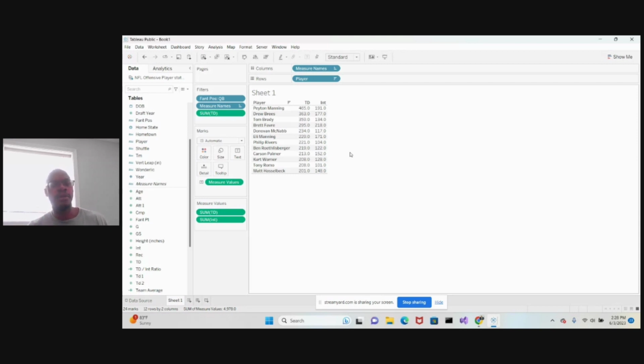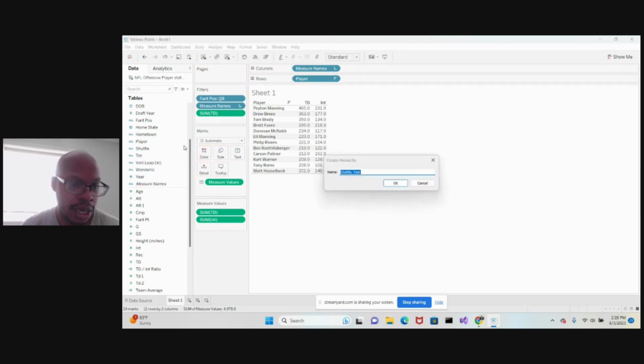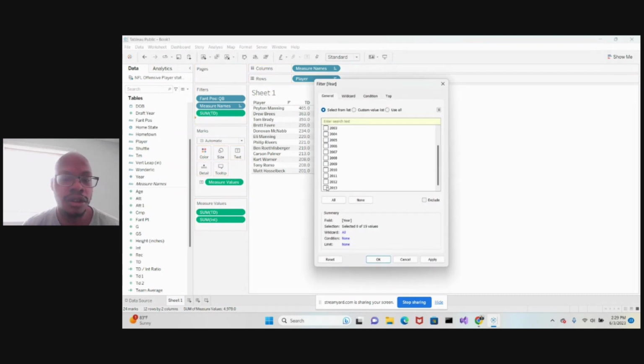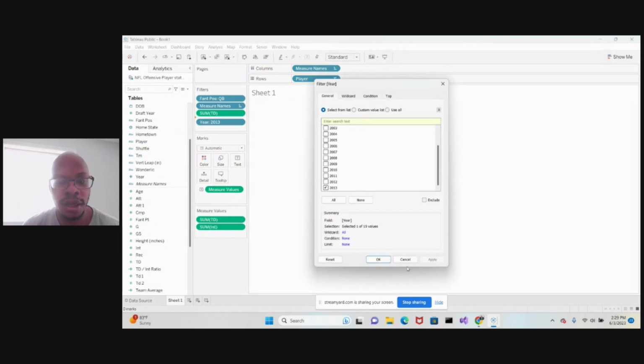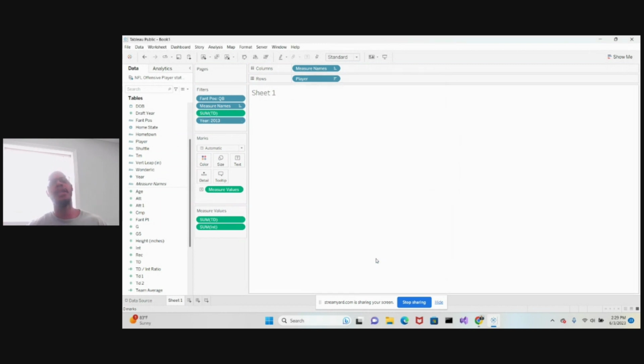Let me give an example of what happens if I do this. Let's say I take year and drag it over as a dimension filter, right? And I say only give me 2013. Apply. Boom. We have nothing left. And this is critical, like I said a minute ago. The reason 2013 is eliminating all the records is because the dimension filter is above the measure filter.